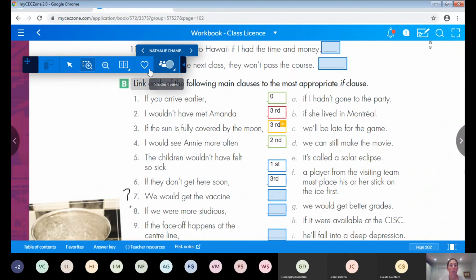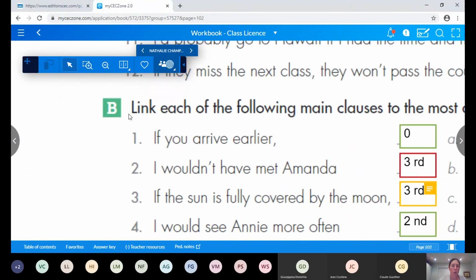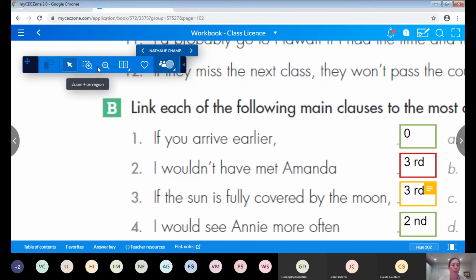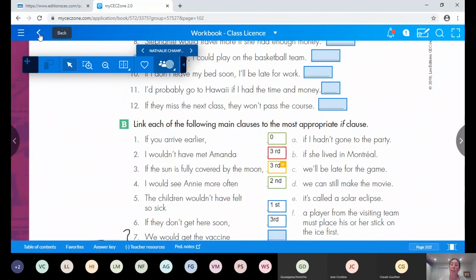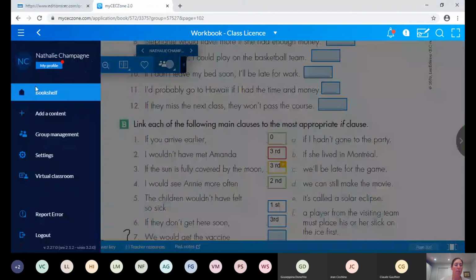But right now you could always zoom in, select your page, do whatever you want, but you can't actually write with the pen. So this is for those of you who have ordered the digital book. We do not wish to go back into distancing. Hopefully most of your students will stay in class, but if they were not, this gives you an option to access their book and teach. By mentioning teaching at a distance, we also have another option in My CC Zone.